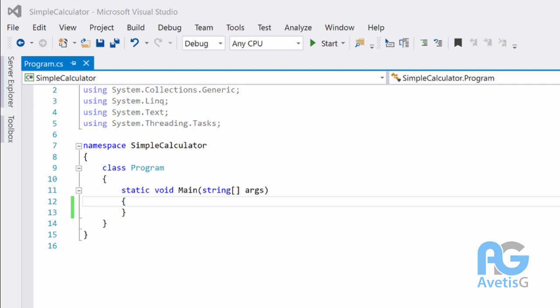If everything is successful, if the 2 inputs are numeric and the third one is an operation, then we can perform the calculation. And the calculation is performed by applying the operation to the 2 inputted numbers. So let's go ahead and start writing our application.